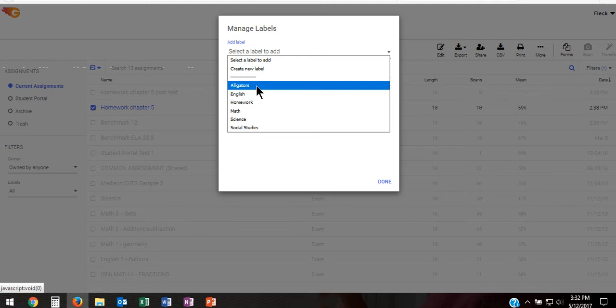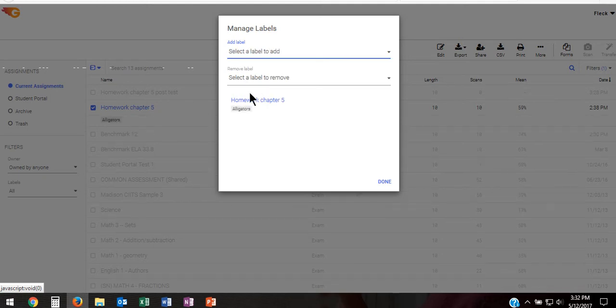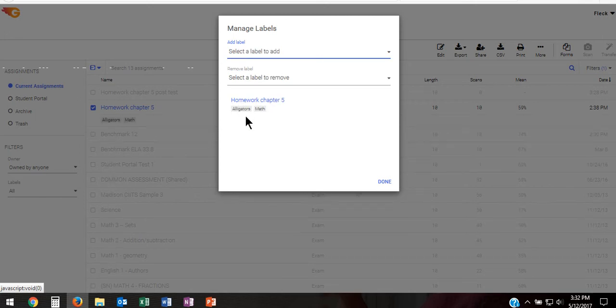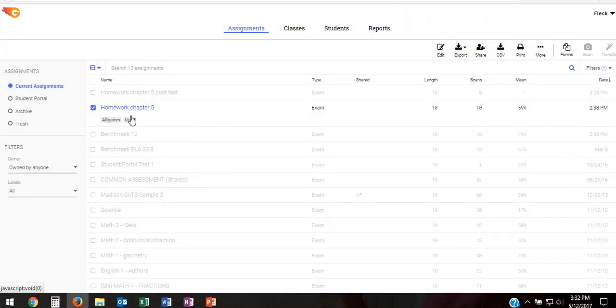Let's say I want to put it in my alligator file. And let's say I also want to put it in my math file. And those are showing up for me as part of that assessment. And I click Done. And now Homework Chapter 5 is in the alligator file and the math file.